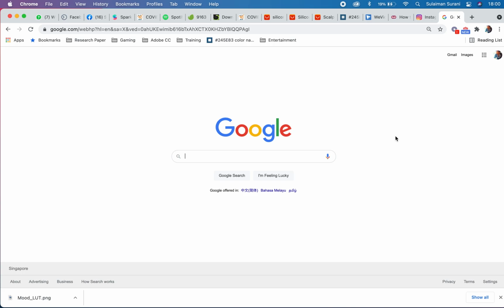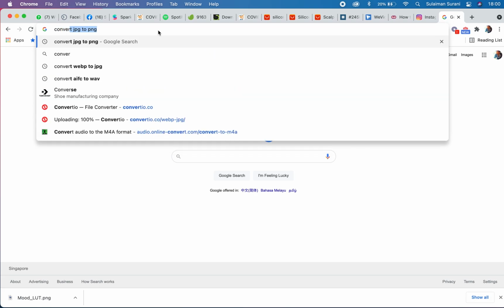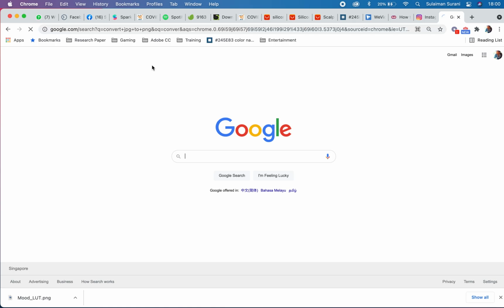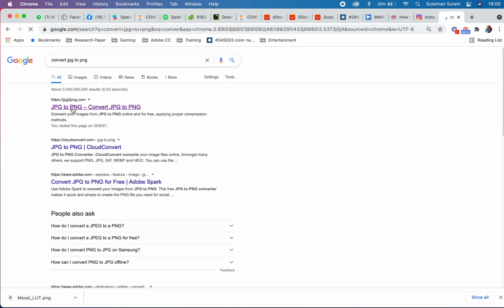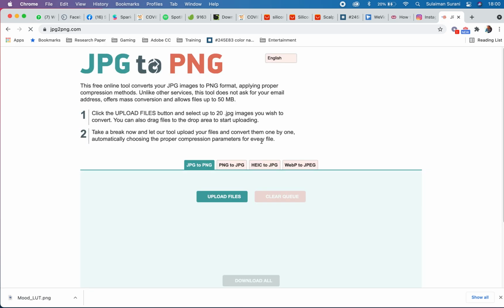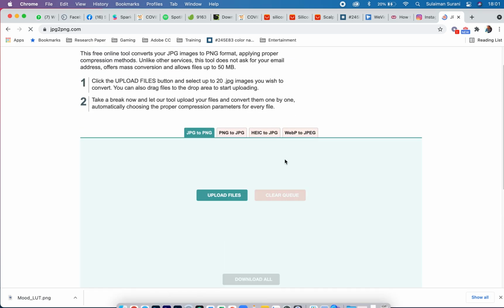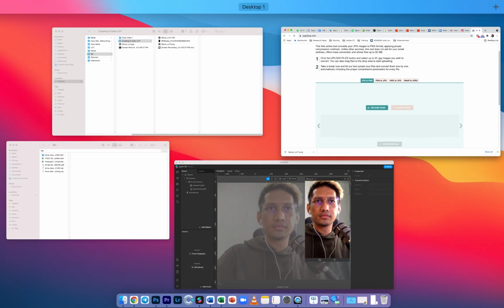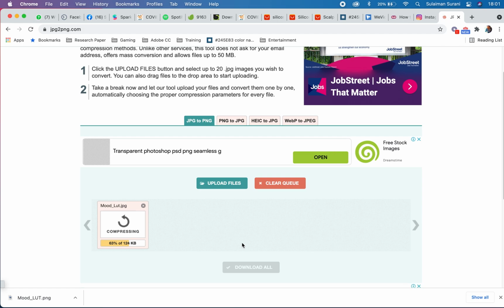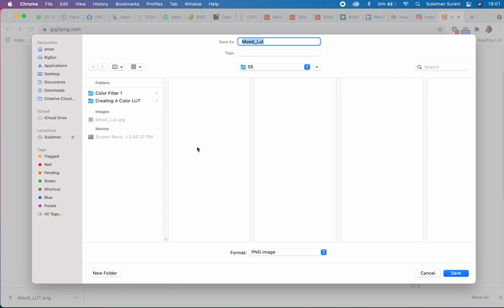Now what I'm going to do next is, before I import the color LUT to my Spark AR, I have to convert it to PNG. I can just do that by converting online. I'm going to use the first option here. And I click download. And there you go, I have my own color LUT that I can use for my filter.